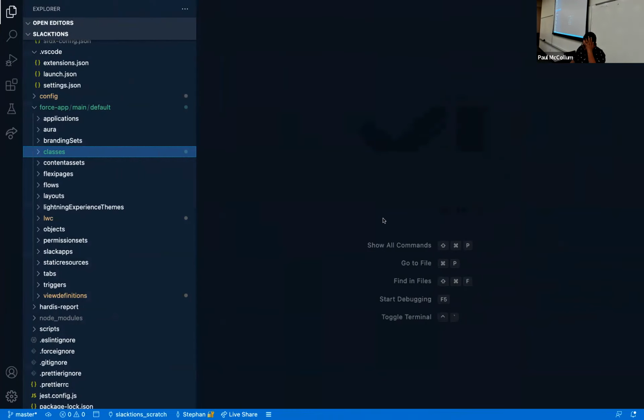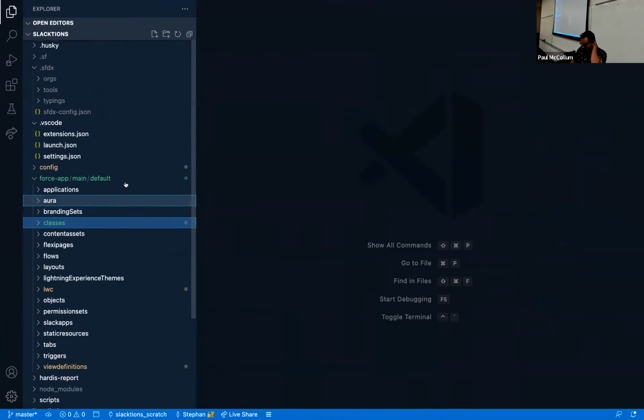So that's enough with slides. Let's look at how all of this works. Okay, and so I have an SFDX project here for an app that I'm building for the AppExchange that does a lot of really cool Slack stuff. But let's take a look at some of the files themselves before I get into what it's actually doing.